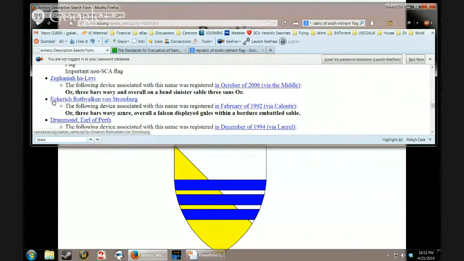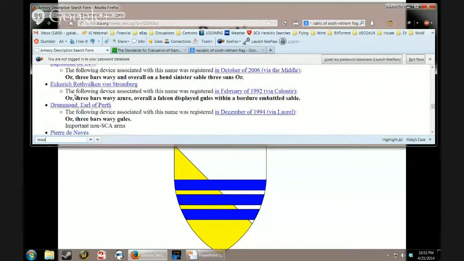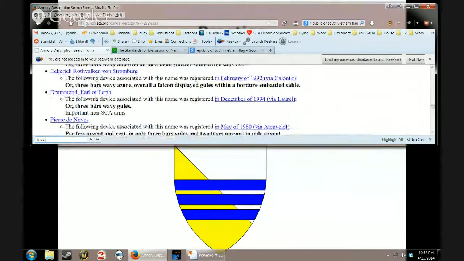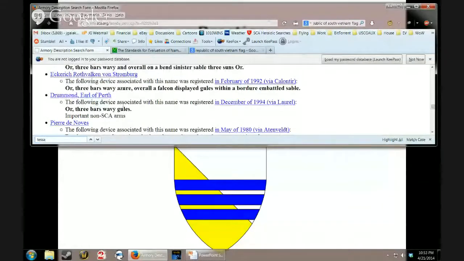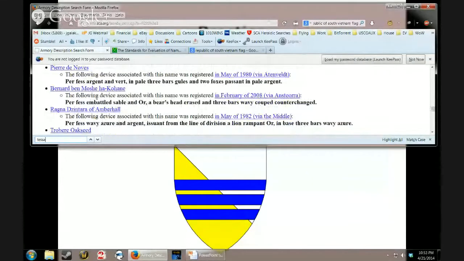Connell? Which one are we on? Zephaniah. Or 3 bars wavy, done. Keep going. Or 3 bars wavy azure, done. Or 3 bars wavy rules, done. Profess an argent vert, that's one. Impale 3 bars ghouls, done. Well, impale 3 bars, I mean, the 3 bars kind of have to be impale, right? But it's the 2 foxes that get us the rest.